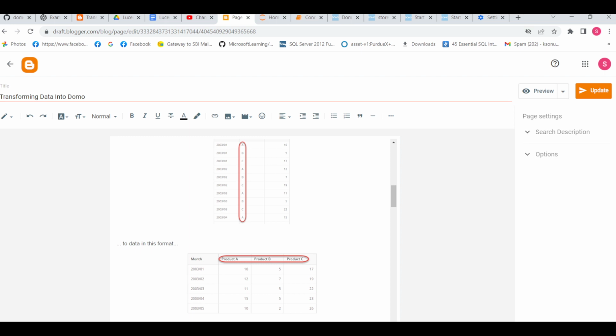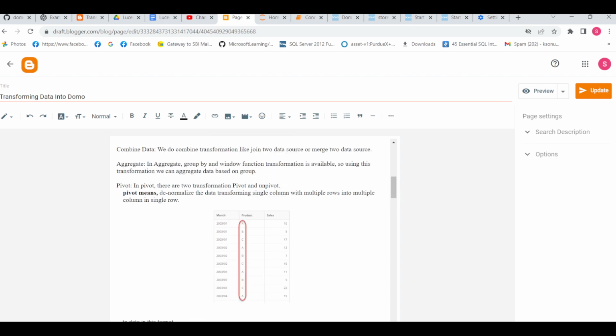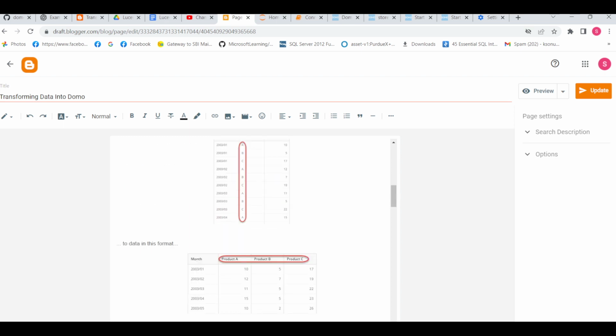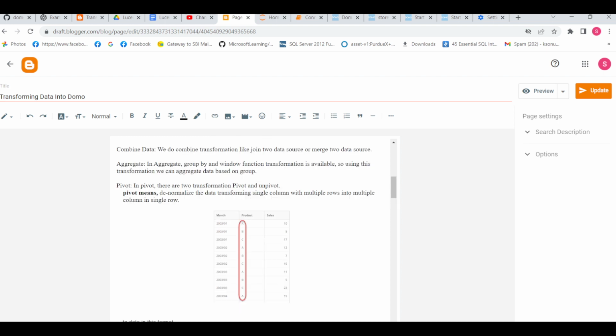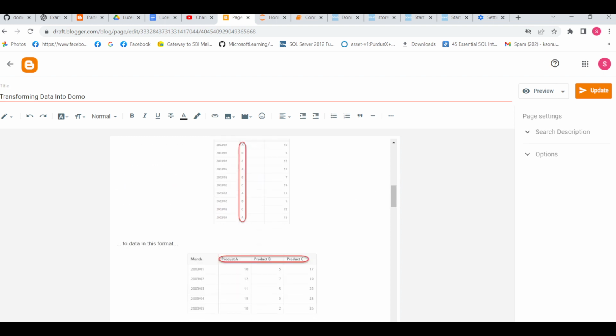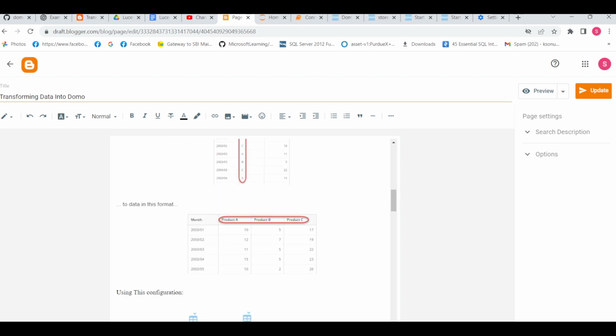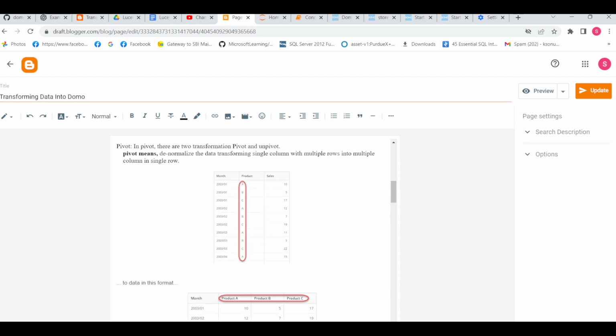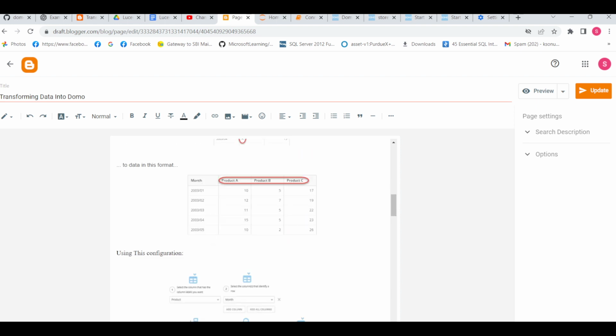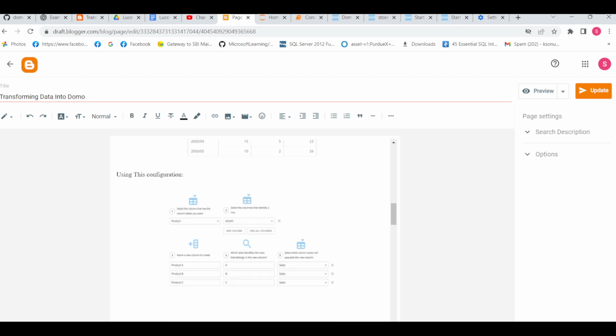If we look at all the products like A, B, C, each distinct product will have one column, so this will convert into columns A, B, C, and we will use the same values as the value. So this is the input we have, and after pivot this is the output we are going to get. Now the question is how we achieve this in Domo. This is the interface to achieve it in Domo. Let's go and see how to do it practically.